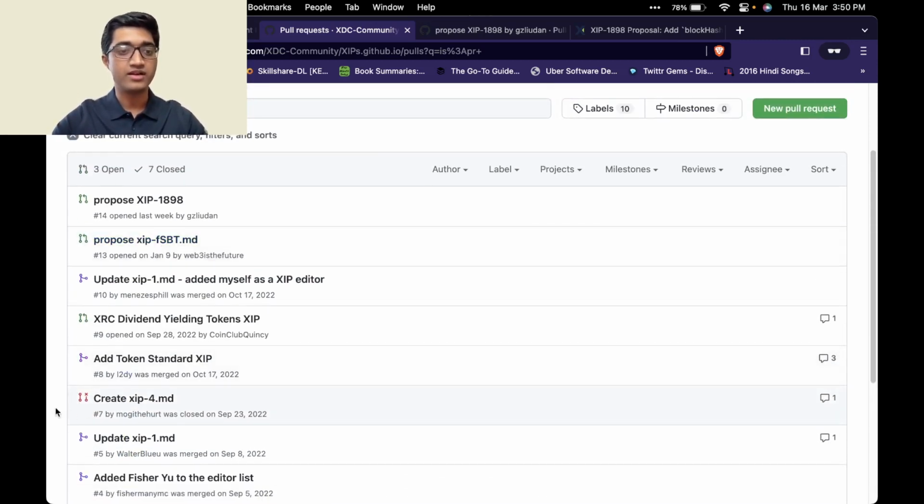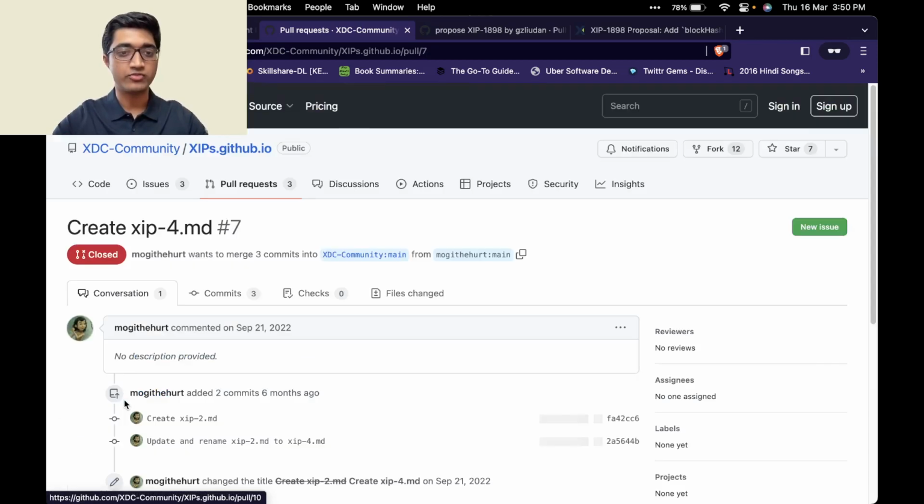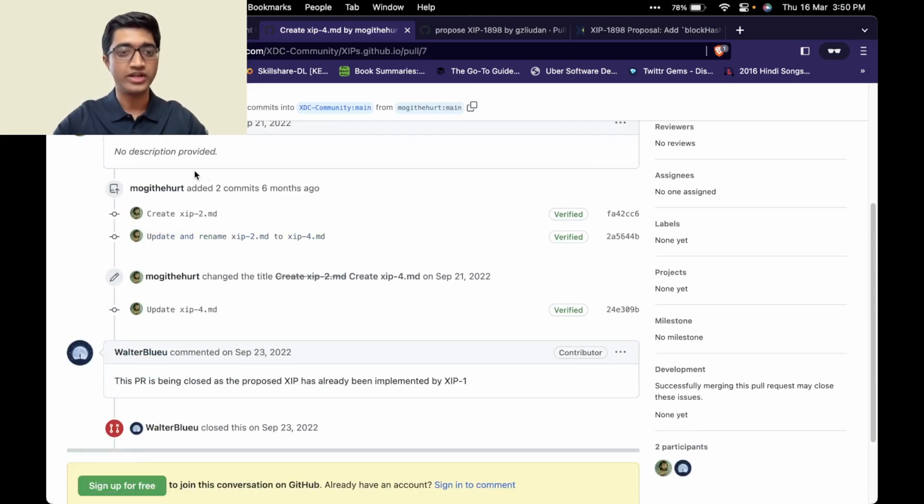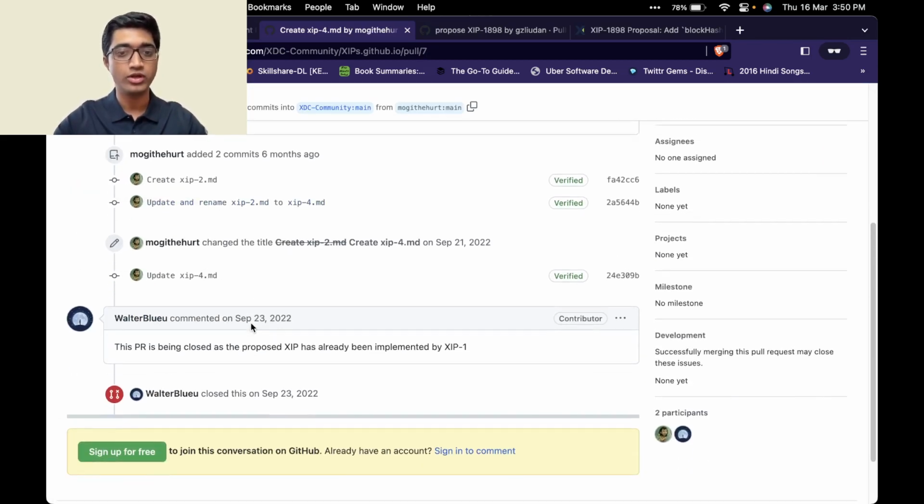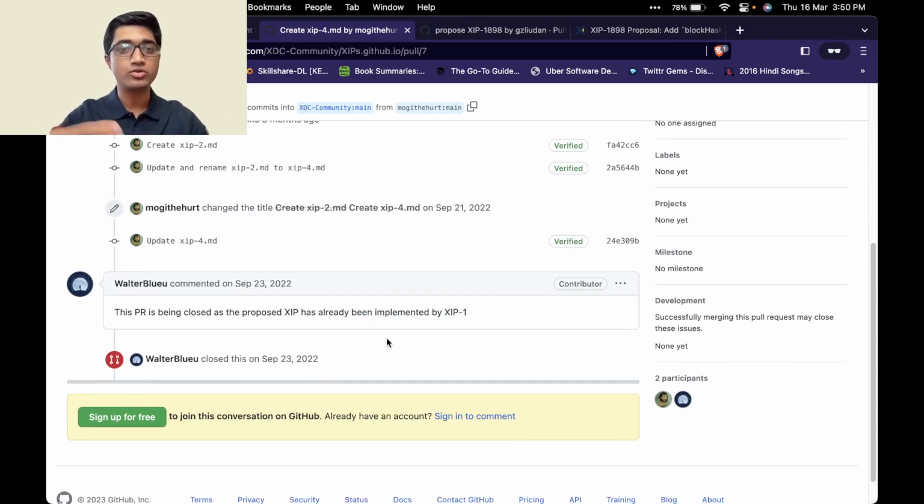The third kind is the kind which has not been merged, aka which has been rejected. So an example of this is XIP4. The author wanted to create an XIP4, and Walter, who is one of the people who works on the actual XDC software and the XDC protocol and all of these good things, basically said that this PR is being closed because it has already been implemented in XIP1. So this code is actually actively being reviewed by the people who work on the real XDC software.